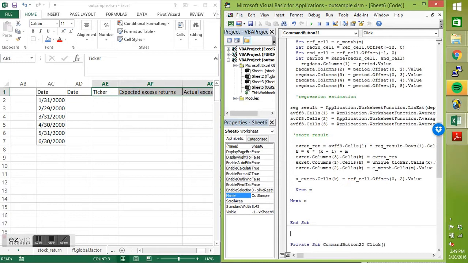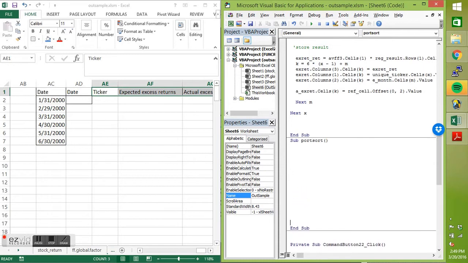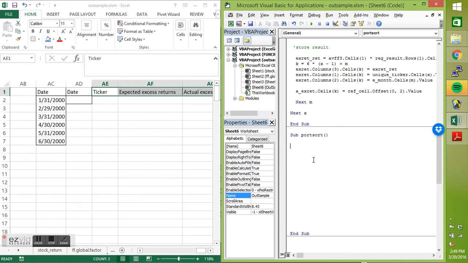I can create a new sub here. Sub portfolio sorting, so port sort, right? So I just create a new sub here under the expected return sub.